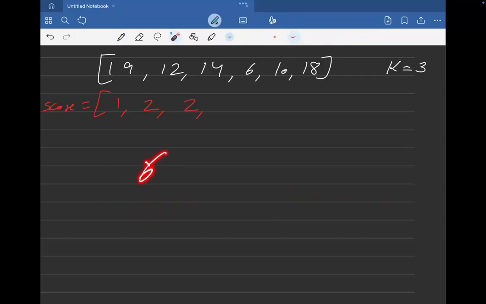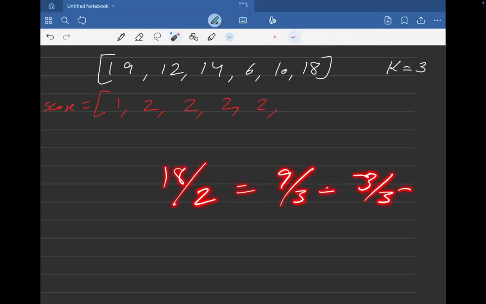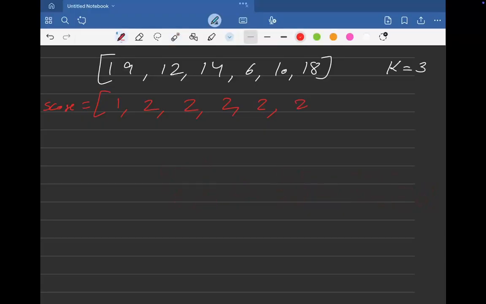If we have 6, 6 divided by 2 is 3, 3 divided by 3 is 1. So the score is 2 only. If I am given 10, 10 divided by 2 is 5 and 5 divided by 5 is 1, so the answer is 2 only. In this case 18, 18 divided by 2 is 9, 9 divided by 3 is 3, 3 divided by 3 is 1. So the score is 2. The number of prime values is 2. So we got our score.